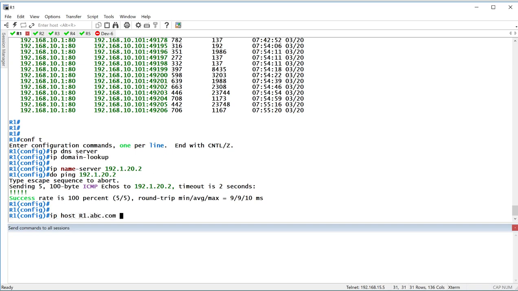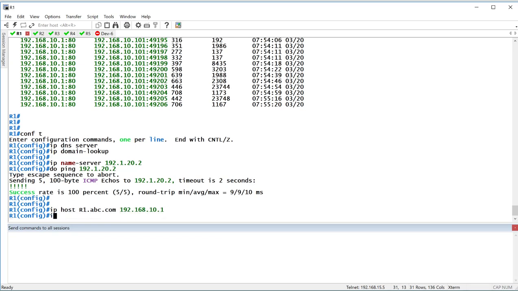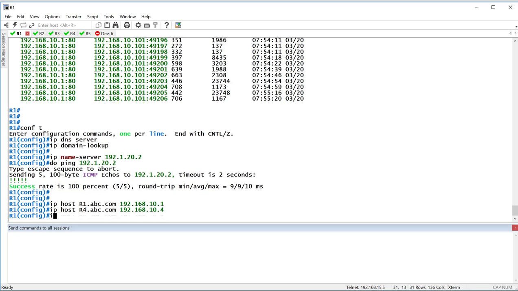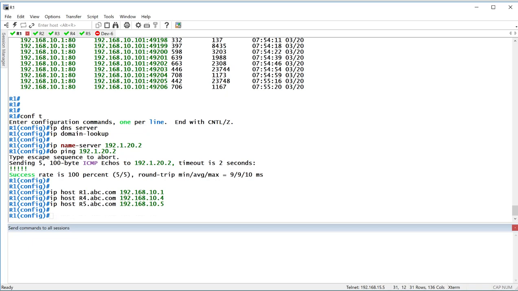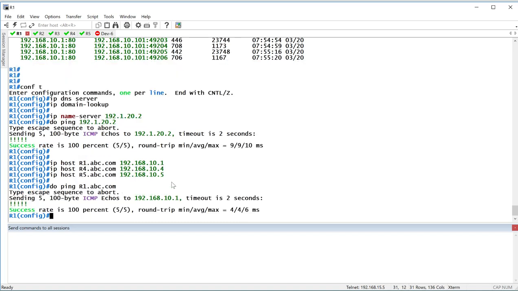Now my host name entries: ip host r1.abc.com. If somebody wants to go to r1.abc.com, that's the IP address 10.1. If someone wants to go to r4.abc.com on the local setup, it is going to be 10.4. If somebody wants to go to r5.abc.com, it is going to be 10.5. So these names have been created. If I test by doing a ping to r1.abc.com, it should ping. See, I used the name and it resolved it to 10.1.